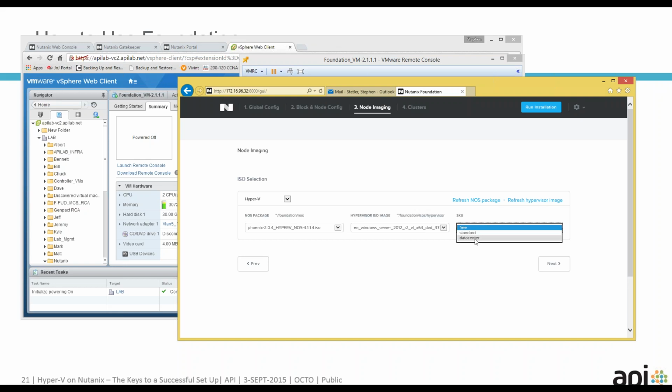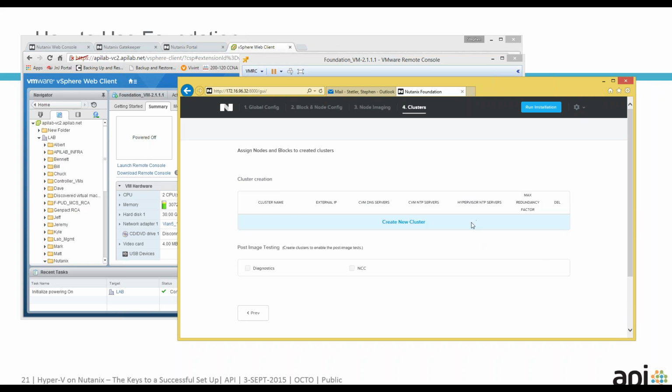Believe it or not, the SKU is important. Make sure you select the one that corresponds to the ISO of Hyper-V: Datacenter, Standard, or Free. Click next and you get the optional step to create the cluster from here.